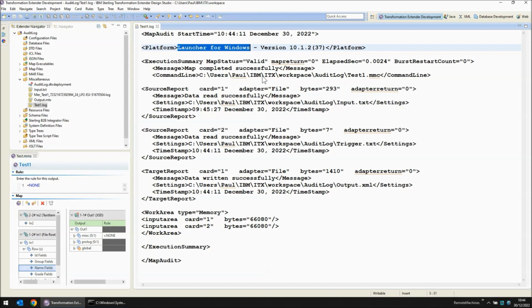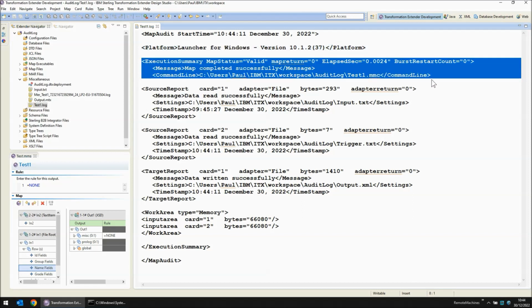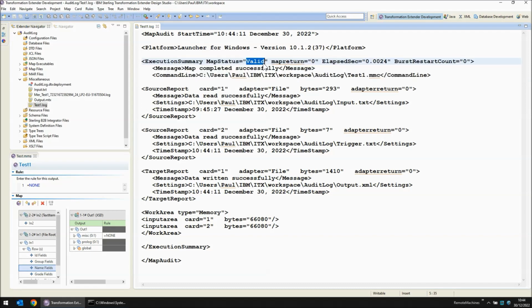Let's move on to the meat of the audit log now. We have various sections: execution summary, source reports, target report, and then some other settings at the end. So the execution summary, very useful. First of all, it tells us the map was valid. The mapping return was 0. It tells us how long it took to run and how many bursts had to be restarted because of invalid inputs. In this particular case, this map ran in 0.0024 seconds.